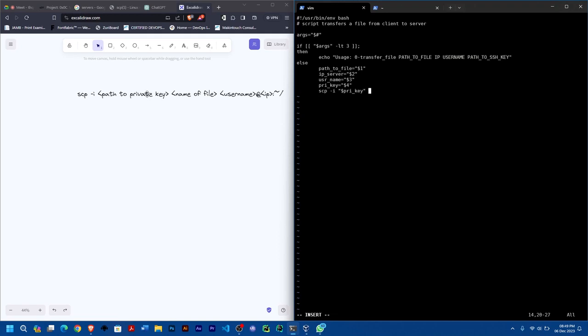The next one after the path to private key is what? Name of the file, which is the same thing as path to file. So in fact, here, instead of this long name, let's just call it file path. So the next one that follows is file path. Then the next one, name of the file, which is this. Then username, then at IP. Now what's our username? This is our username.